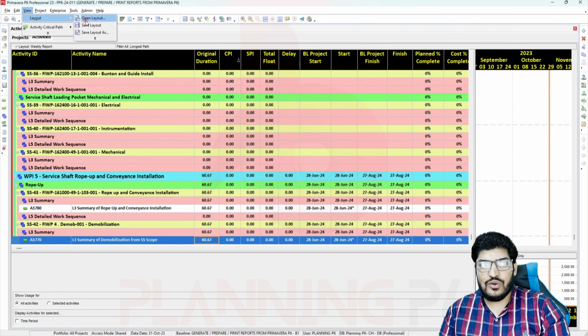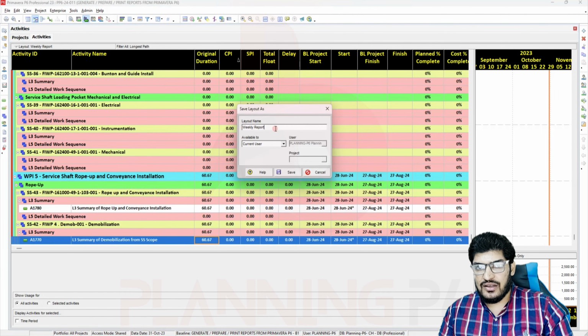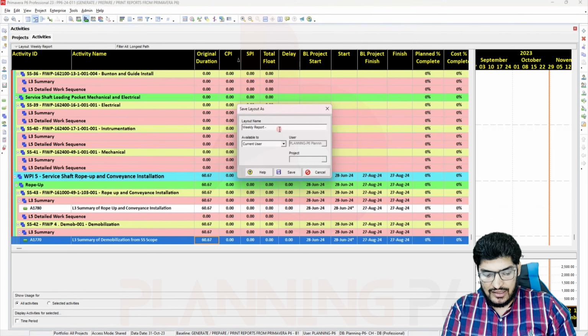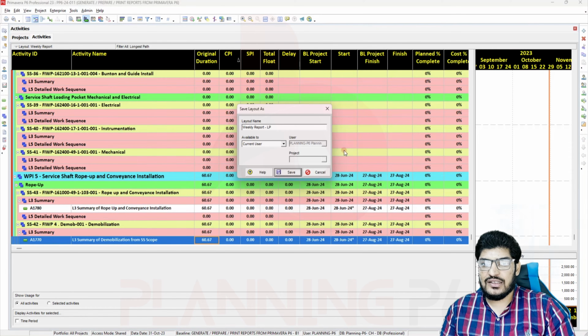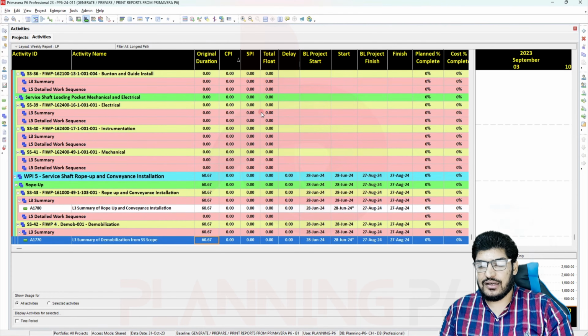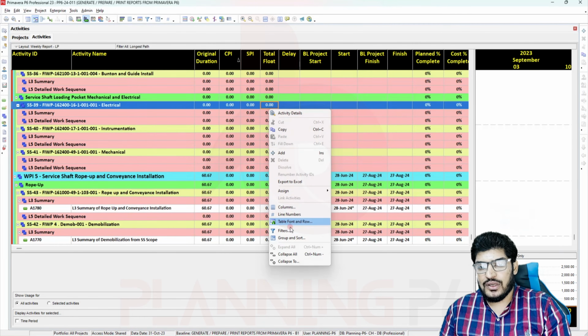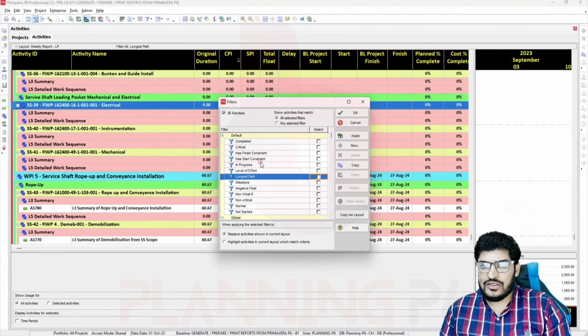What I will do, I will go here and save layout as well, weekly report, and then longest path, LP longest path, whatever you want to write, you will write, save it. Whenever you want to see the longest path, you just open it. If you want to implement the critical path, you can also have the critical path filter here and then apply.